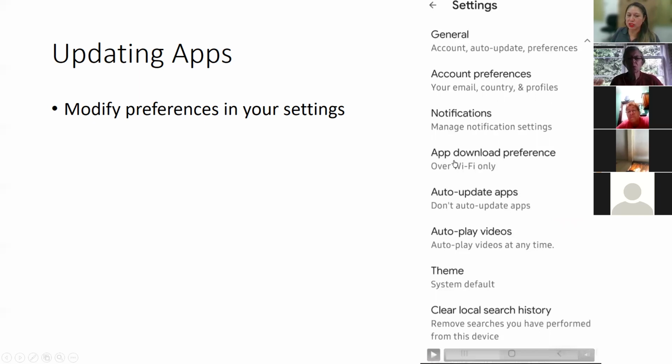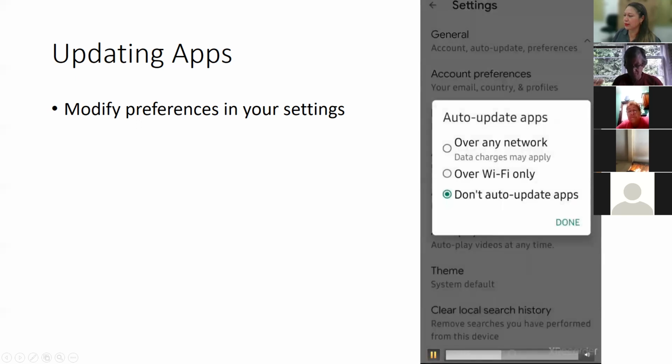So again, that was for downloading applications, right? Then the other one I want us to look at is the auto update apps. This, again, as I mentioned, is for the updating of applications. So I will tap on auto update apps to expand and see the options, right? Similarly, here it gives us 3 different preference options.